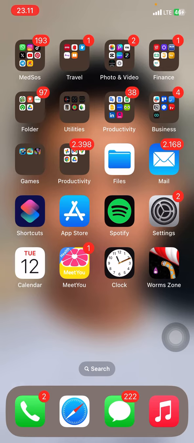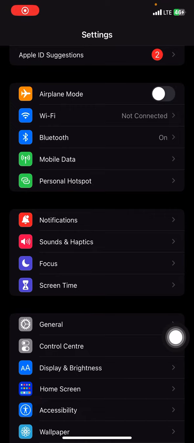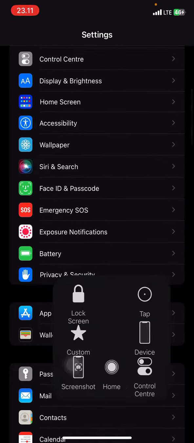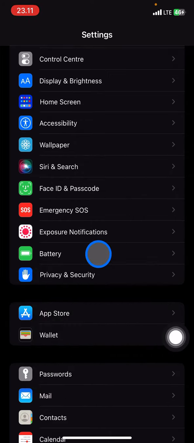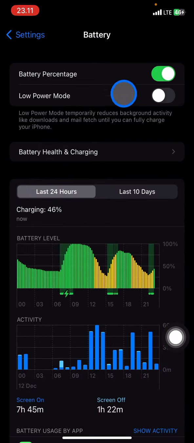So the first thing you have to do now is jump into the settings button. You just need to click it to open it. Whenever you open the settings, you just need to scroll down until you find battery, and then click the battery part here, and there will be a pop-up right in the upper side here.